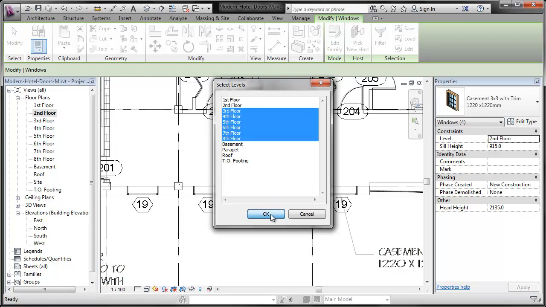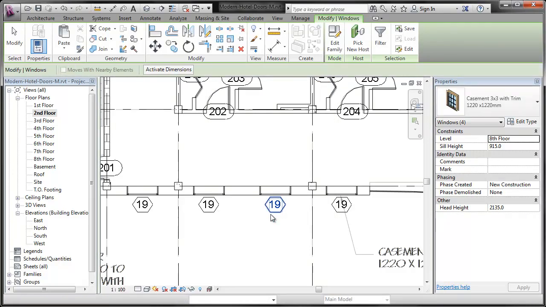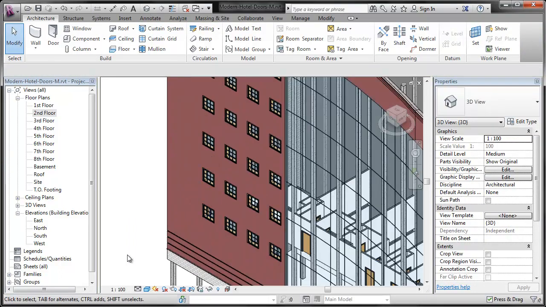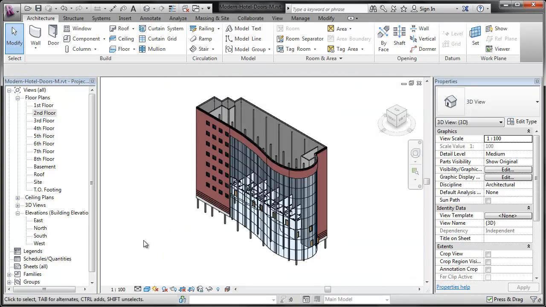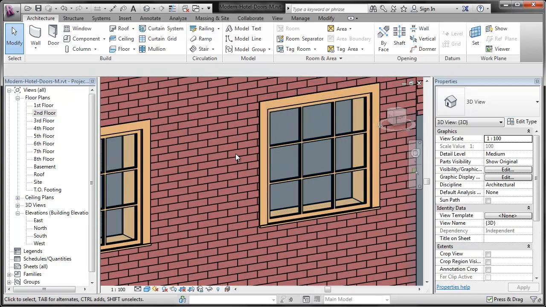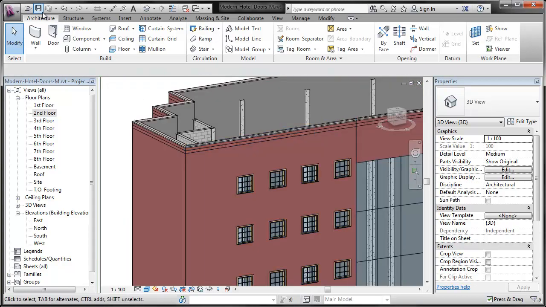We then click OK, and it does this little magic, copying them up, and then let's go to our 3D view, and there are the windows that you've just made. Okay, so we want to have a look at that view, and there they are. Save it, and that's the end of that session.